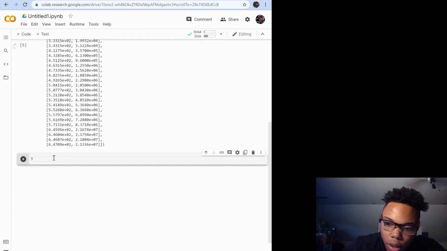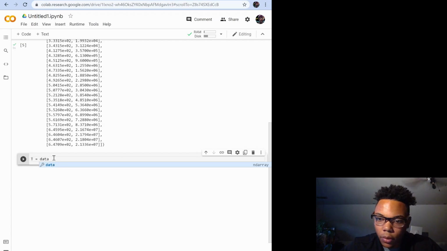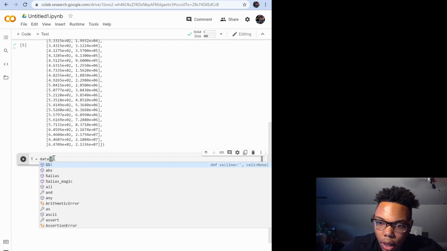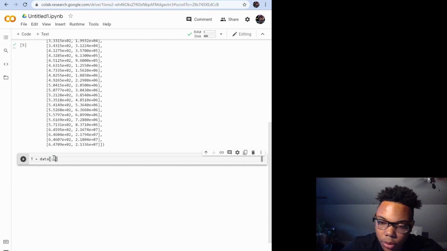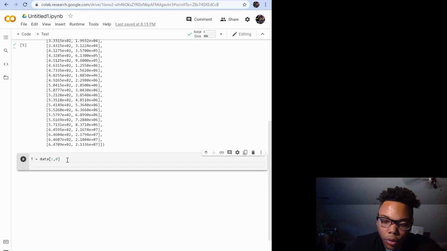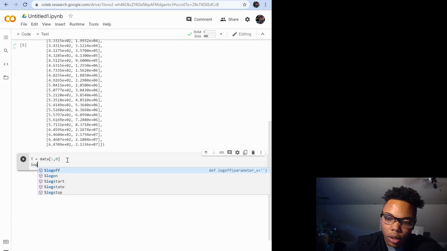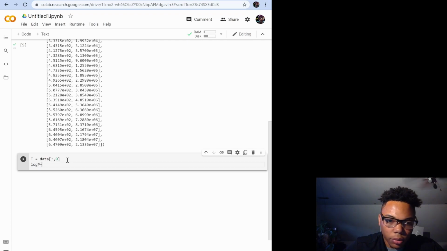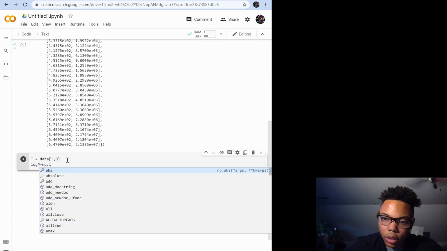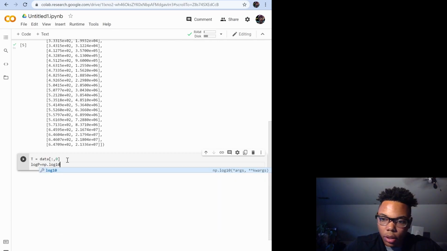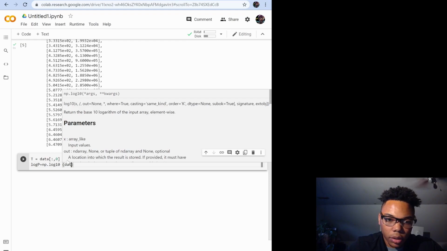Whenever we go to our temperature, T equals data, we're going to put brackets, and then colon, comma, 0. And then for our pressure, measured in pascals, we're going to put log capital P equals np dot log10, and then once again data, and we're going to put 1 this time.